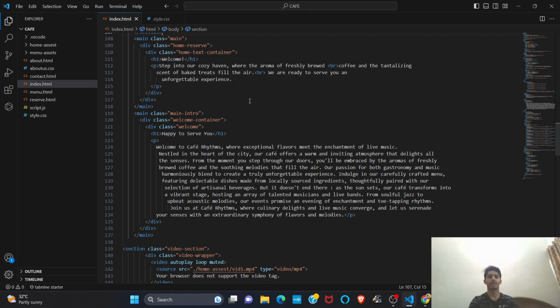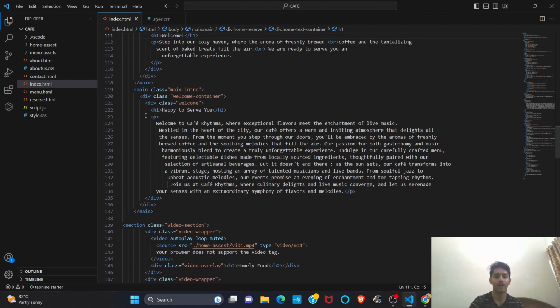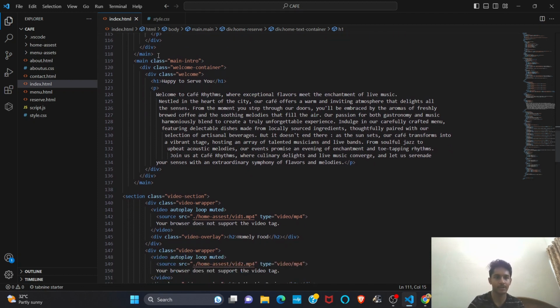Then we have the main section. In the main section we have the division home and reserve, and we have created another division inside it, home text container. So home text container, right? It has all the basic text over here, as you can see. Welcome, welcoming you to our cafe, and some ready to serve dishes in our cafe. Then we have happy to serve you and some text content over here about our cafe. All this we have enclosed in the division called welcome container and the division called welcome. You can see we have closed the welcome division and the main division over here.